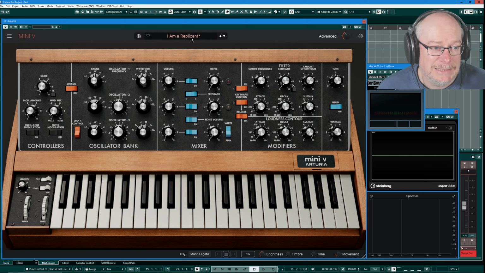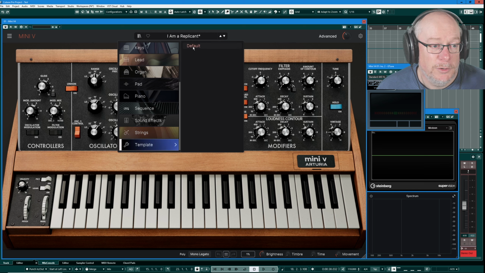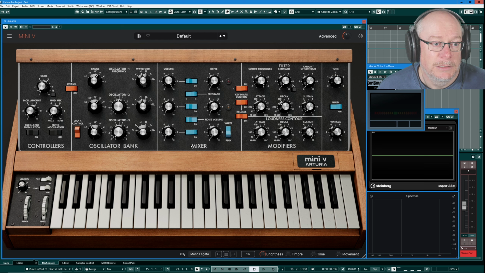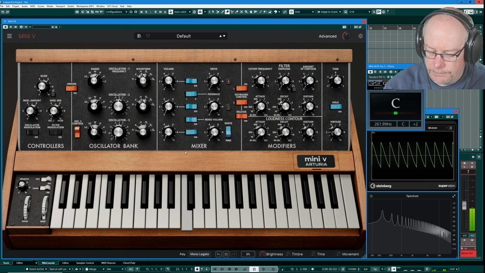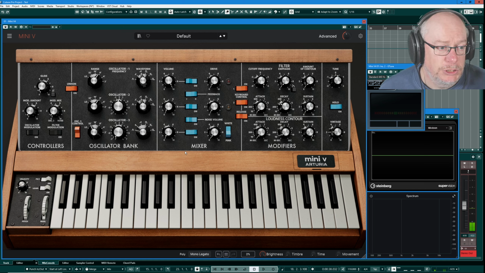And so, having had that tiny taste of how glorious the thing sounds, I'm going to throw all of that loveliness away and load up the default template. And now we have a much simpler sound. This is going to be a single sawtooth oscillator. Let's figure out how that sound's generated.